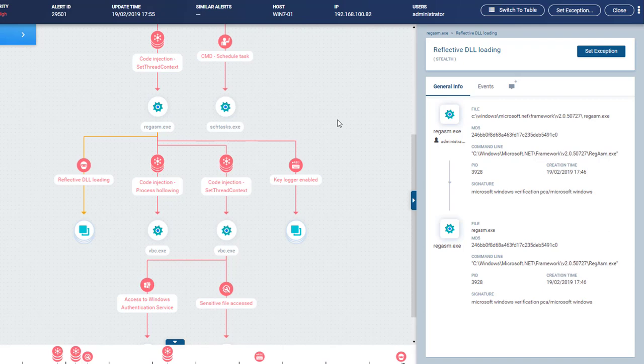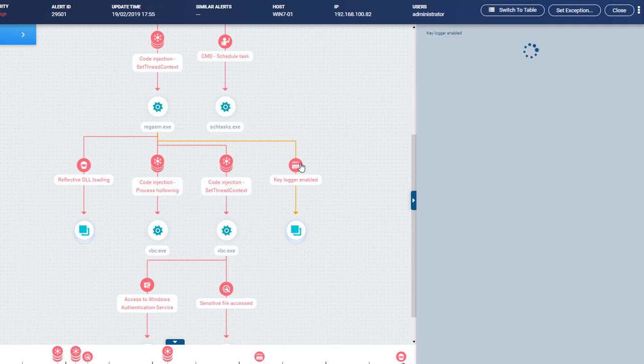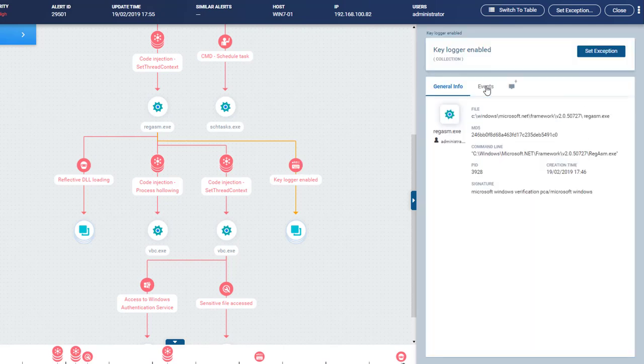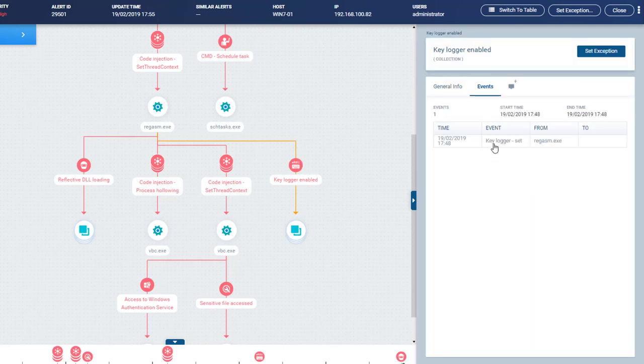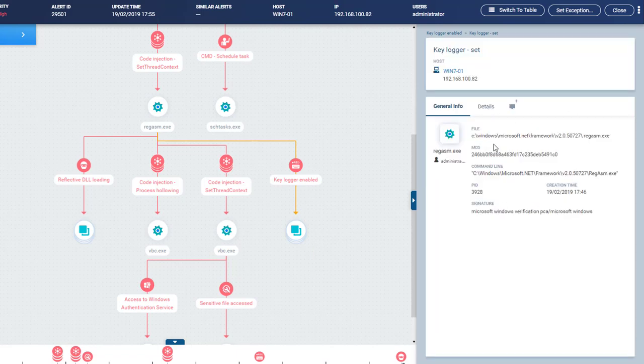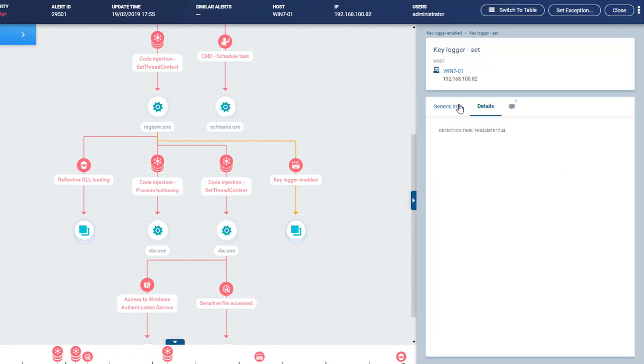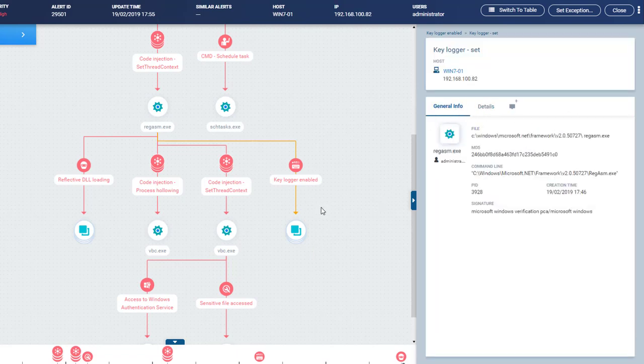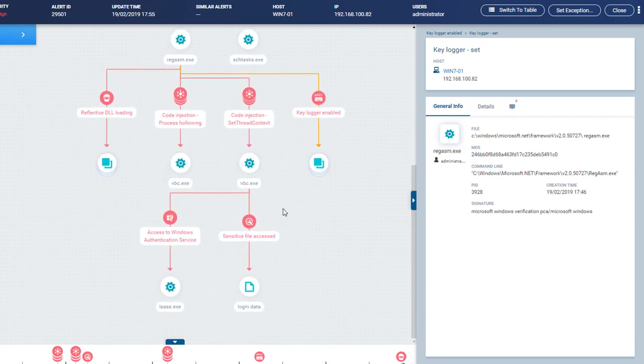Cyberbit EDR also allows the analyst to fetch the memory dump of the process to analyze the injected executable using third-party tools. The executable now enables keylogging on the machine. The keylogging technique uses a setWindowHookX API in order to receive any key pressed and store it and later send it to a command and control server.